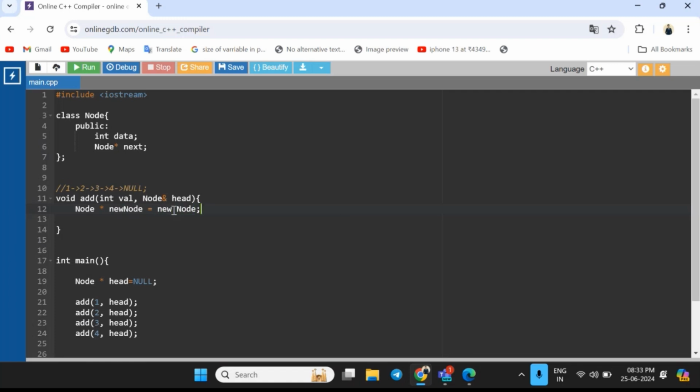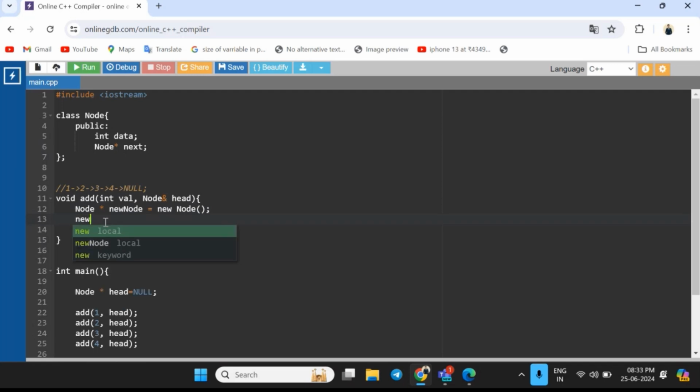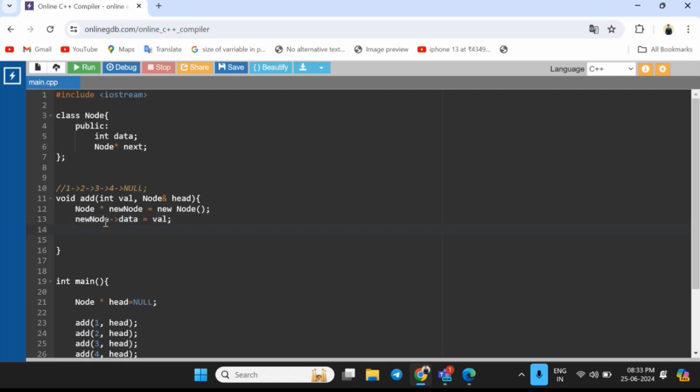It was discussed in lecture as well. Okay, so now this line created a new node, and then we can assign the value inside this node. So how can we assign the value? We can write new node of next, new node of data equals to what? Value. So we can write here val.